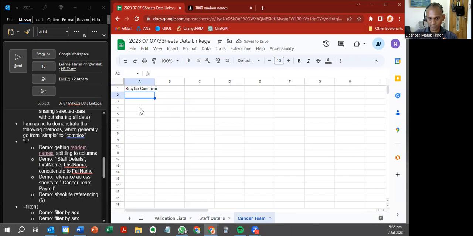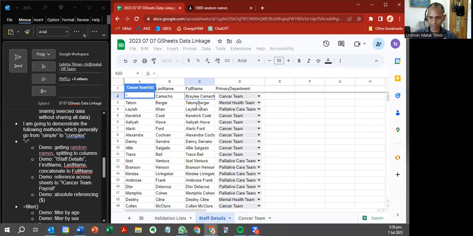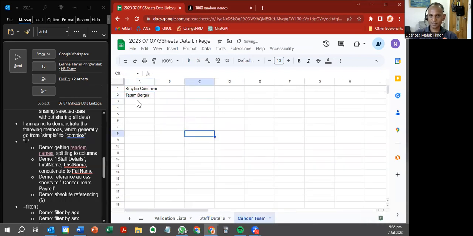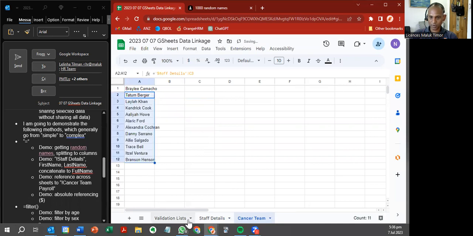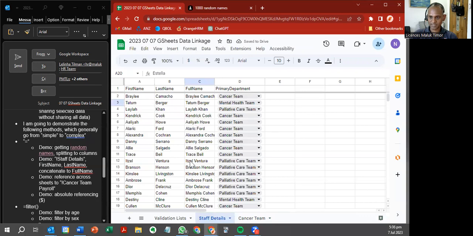Or if I put over here, equals, go back to the staff details, then I'm going to choose Tatun Burger, put over here. And then if I want to, I can just drag this down, and it's going to be copying all of the people from this list, right? Those that are in the cancer team and the other teams, etc., they're all over here.